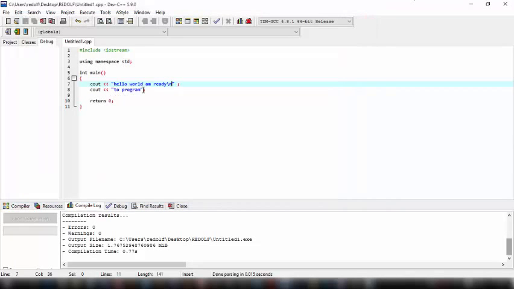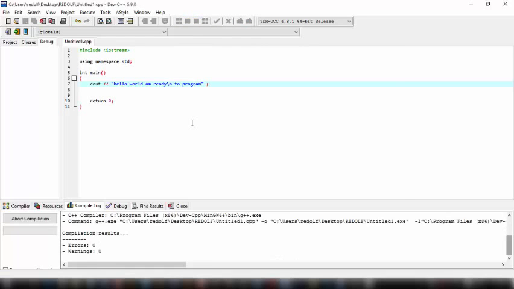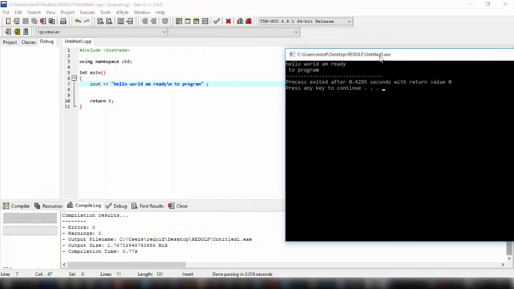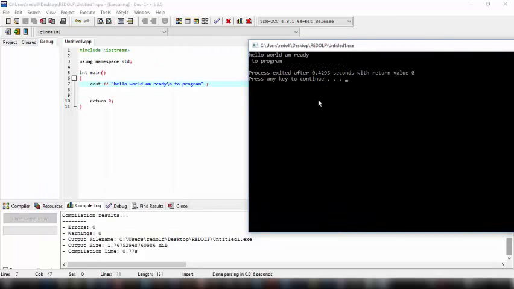Now I can just delete this over here and just come here. Since it's moving to the next line, I'll just say to program, and it's going to move to the next line and say to program. Okay, so hello world, backslash n, move to the next line, I'm ready to program. So it says hello world, I'm ready, then the backslash n says move to the next line, to program.